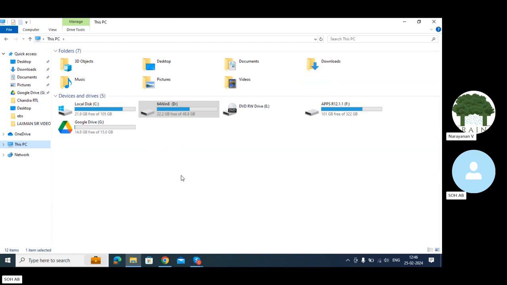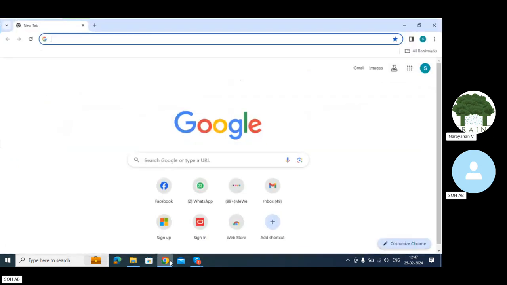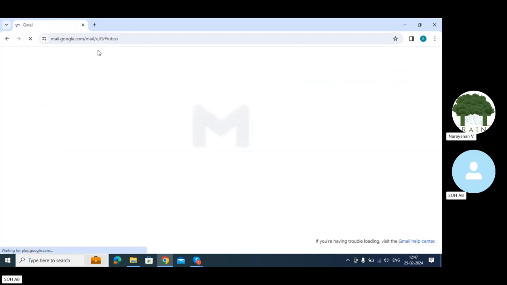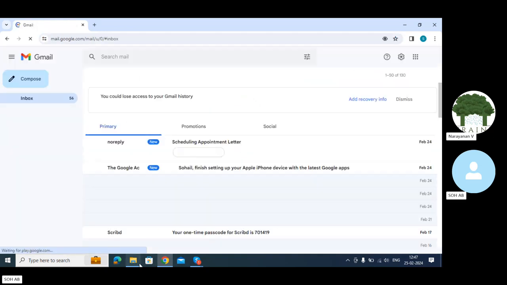Can you open Suresh Raja's notes? Which one? Notes for AP GL. He provided you the notes, right? Yeah. Did you download that so that it will be easy for you to verify?